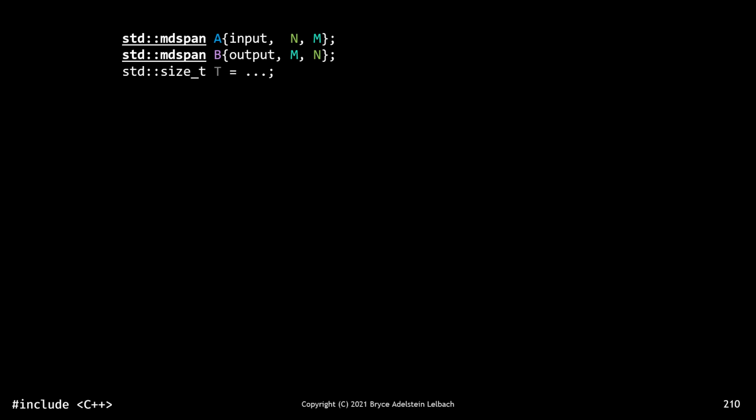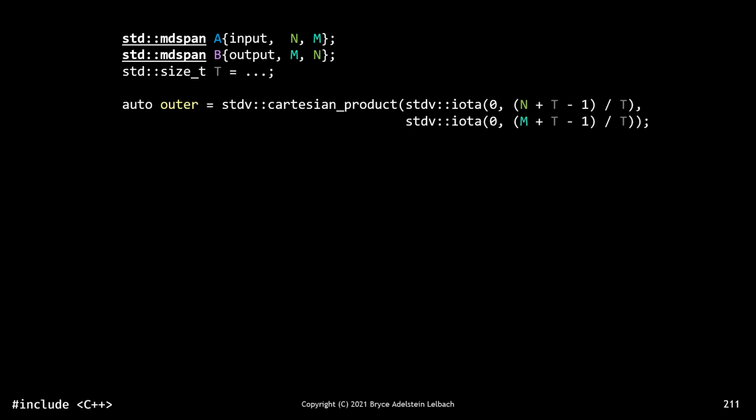Sub-mdspan is a useful tool for writing tiled algorithms. Let's build a tiled version of the parallel matrix transpose we looked at earlier. We'll work with square tiles with extent t by t. First, we need a range describing the set of all tiles. We'll again use a Cartesian product of iotas for this. It's okay if the tiles at the edges extend beyond the bounds of the matrices. We'll handle that in a moment.